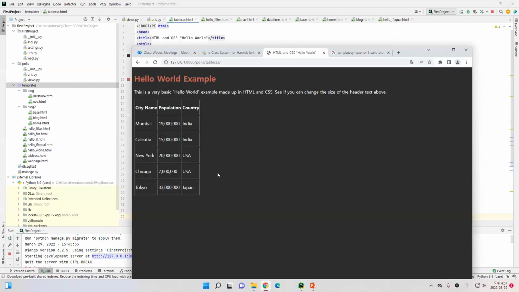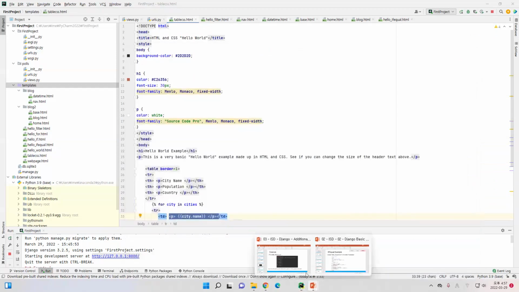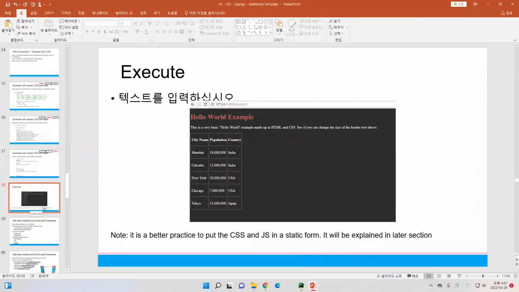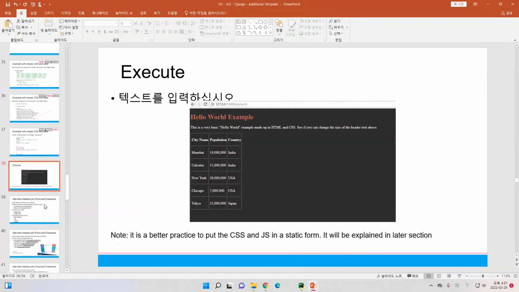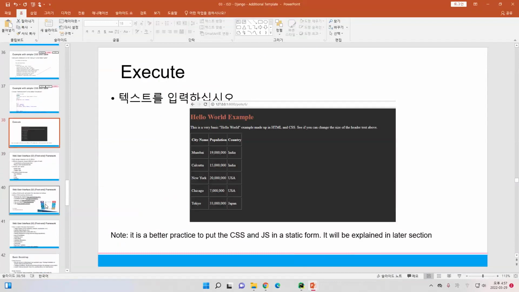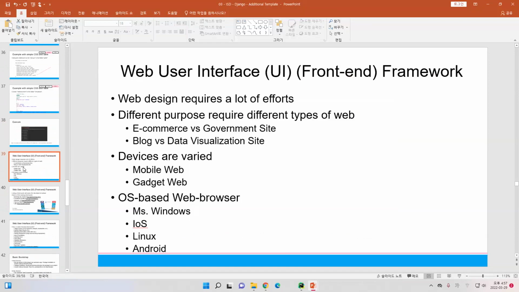When you want to make this kind of style, I'm not that good at making the CSS. So you can practice how to put the CSS and make a beautiful web page. However, nowadays, people do not use CSS in details because we can use the web user interface framework.